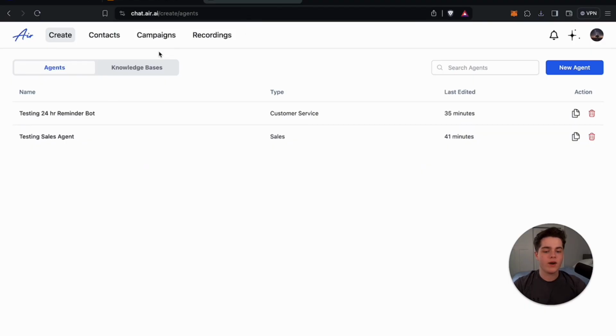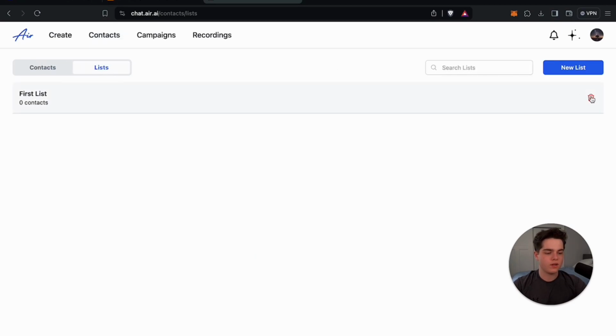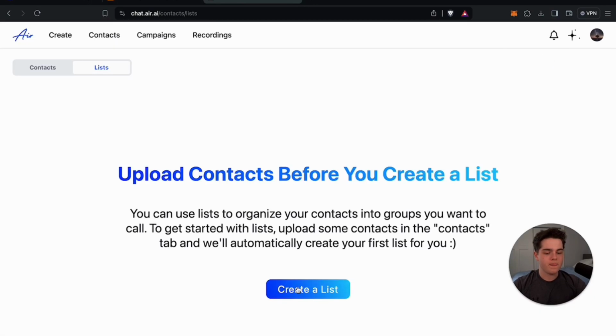Okay, so now that we're in our Air account, you'll click contacts right here. And then next it will be import contacts. So I always like to make a list first. It's going to come with this first list. You can just delete this. And then create a list.